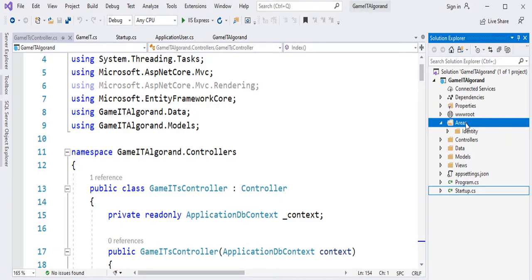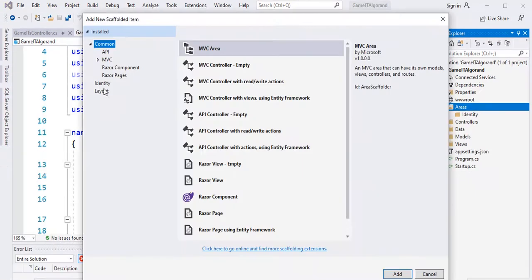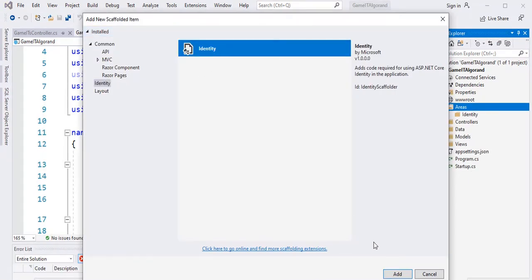So to do that, let's head over to areas, right click on it, click on add, new scaffold item. So let's click on identity, click on it and click on add.